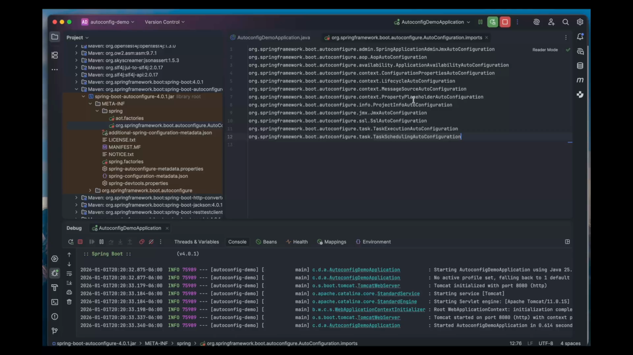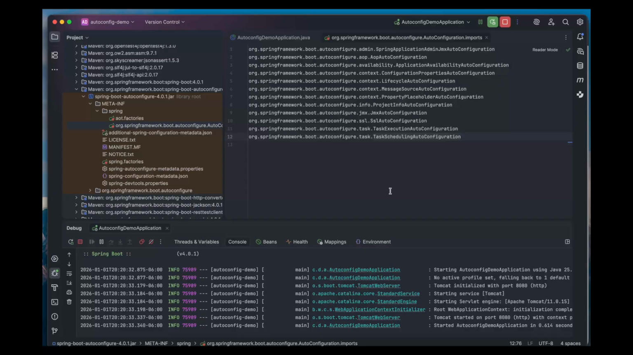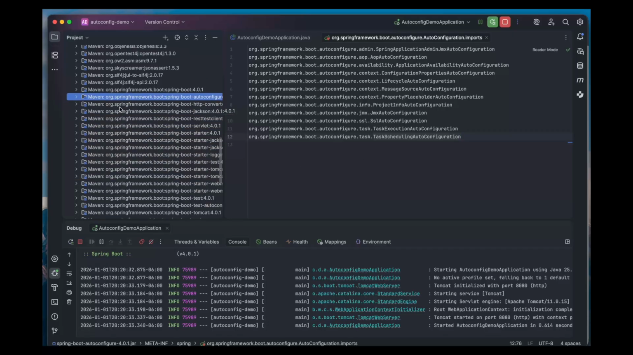But we don't see anything related to Tomcat yet. Even though our application has started, we cannot find Tomcat in this file. Starting with Spring Boot 4, a lot of these auto configuration candidates have been moved to their respective modules. They have modularized the Spring Boot jars starting with version 4. So for that, we're going to look at something different.